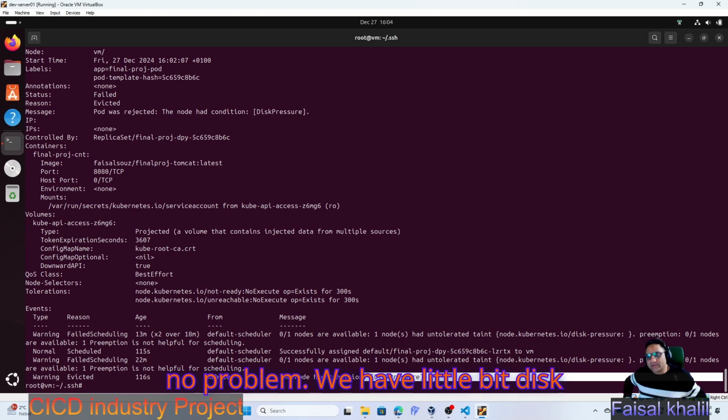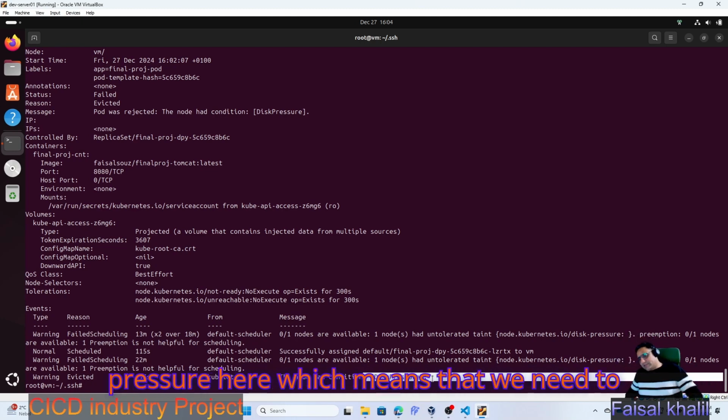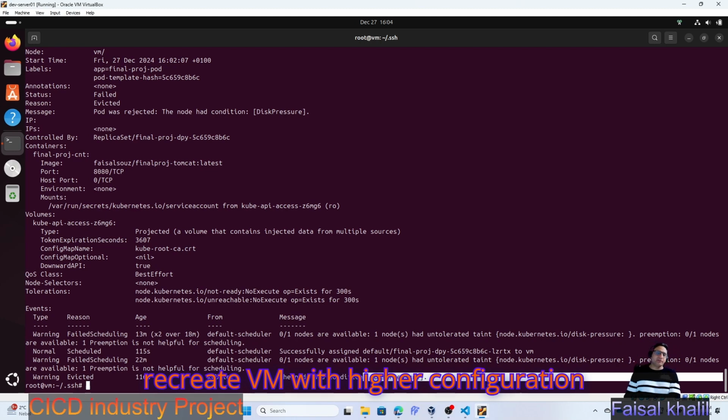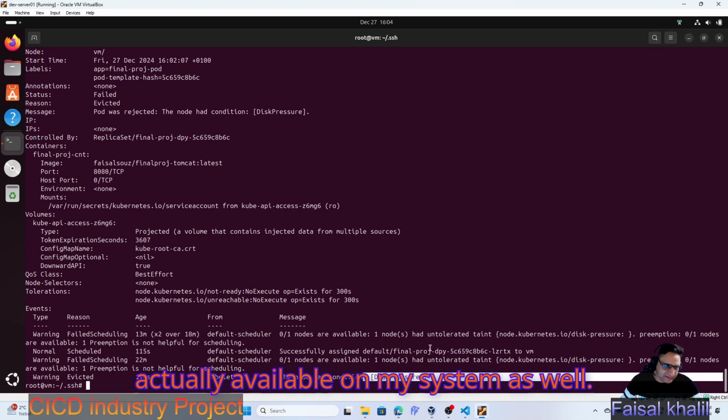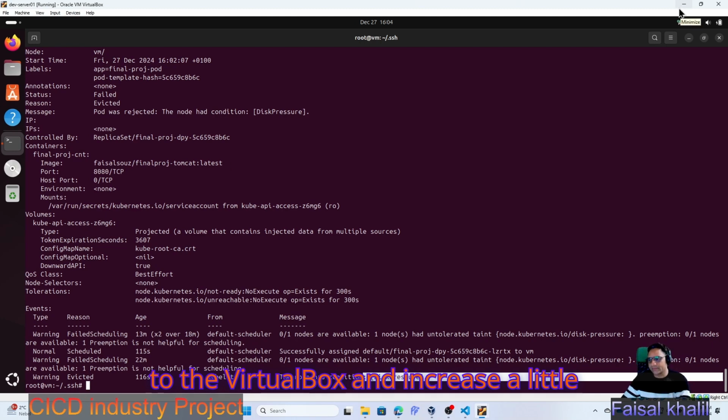Okay, no problem. We have a little bit of disk pressure here, which means that we need to recreate the VM with a higher configuration and more disk. I don't have much disk actually available on my system as well. This is just for showcase purposes. But that's how your whole complete setup should look. So let me just do one thing, go to VirtualBox and increase a little bit of disk space here, like maybe I could do it, and then maybe it's untolerated already.